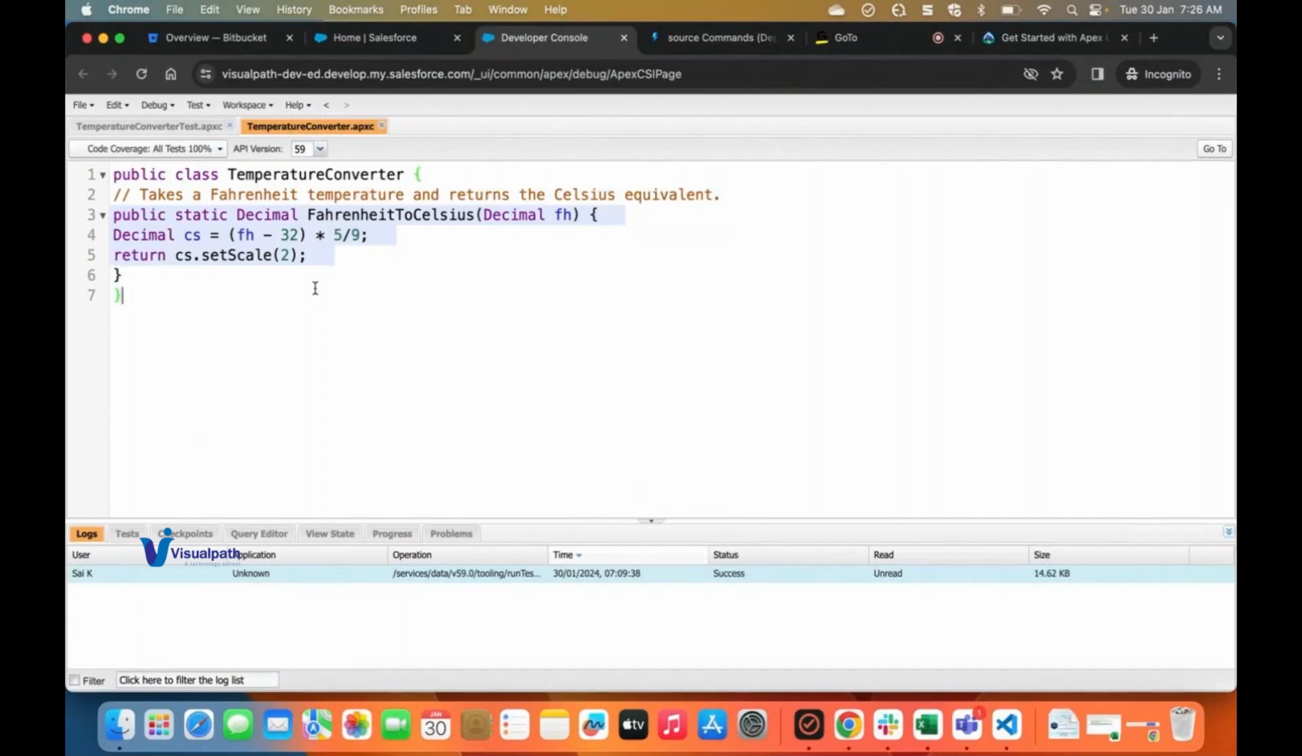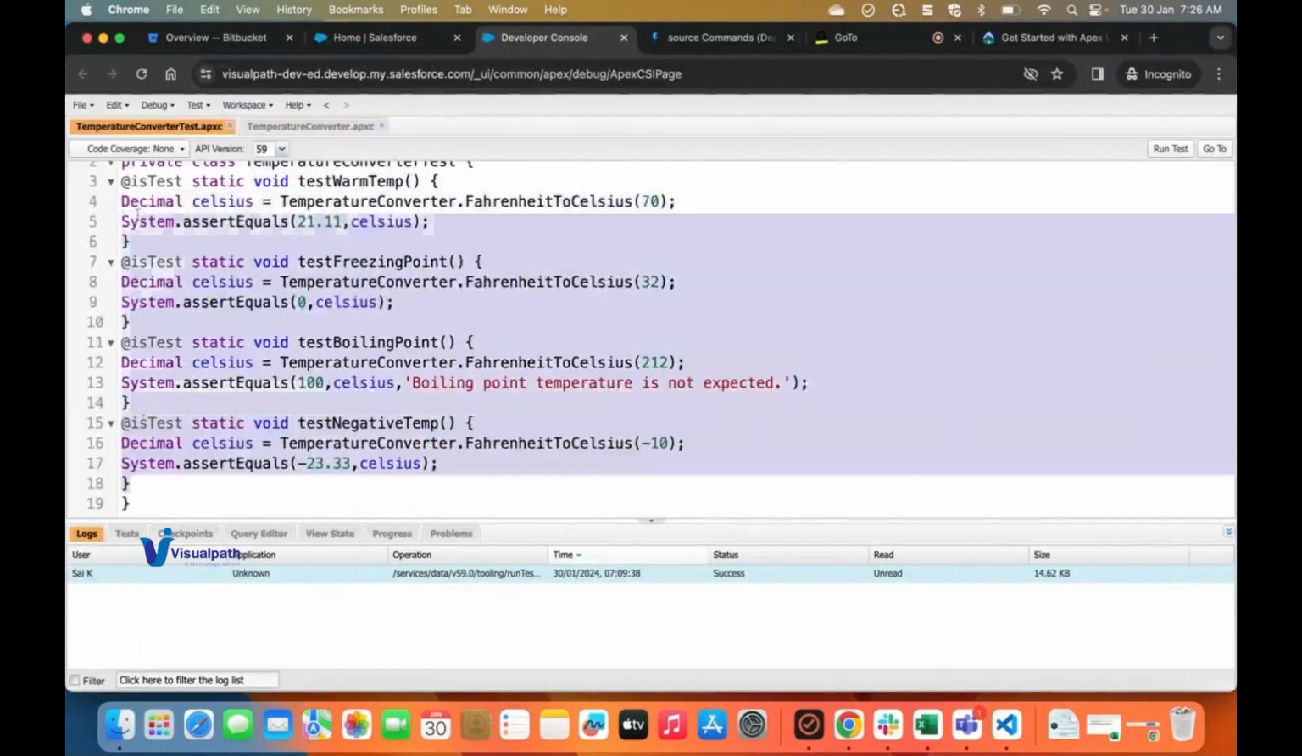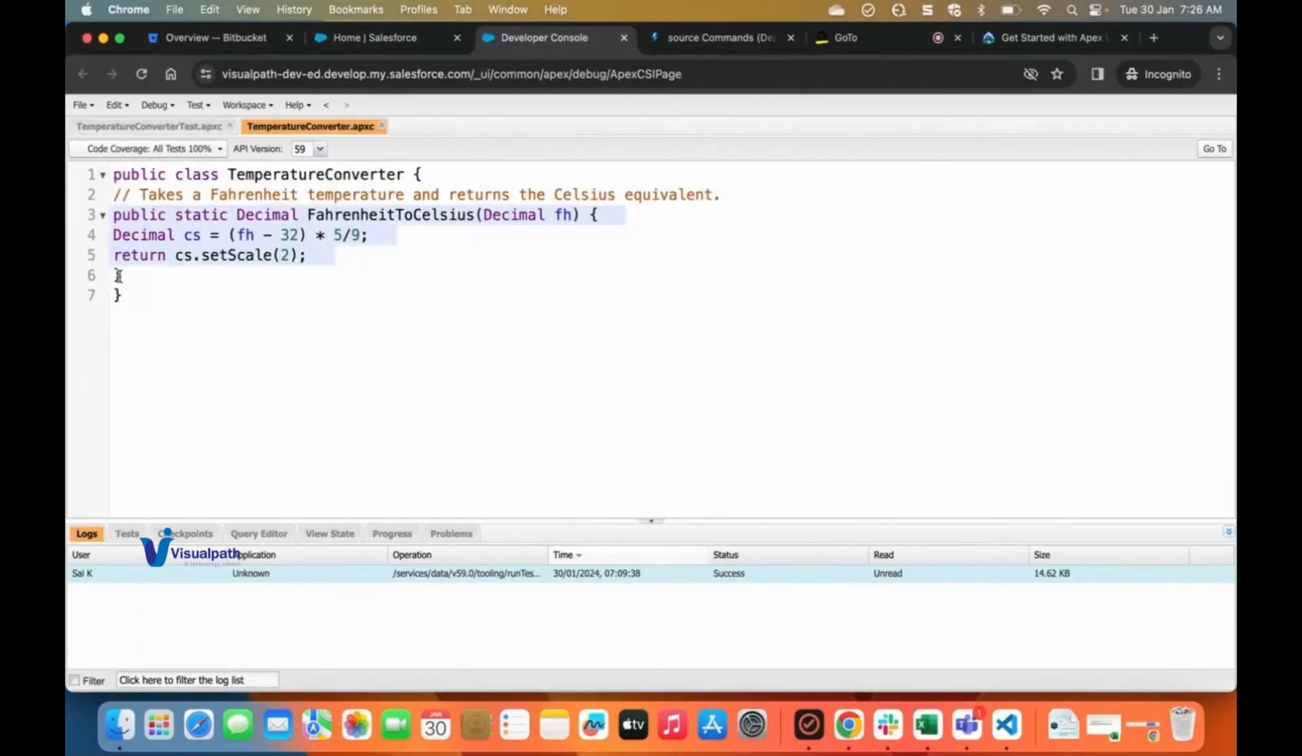So that's what this particular method is doing here. Now if you look at the test class, there are four methods in the test class. What this test class is doing is programmatically checking whether this particular method is returning the expected results or not.